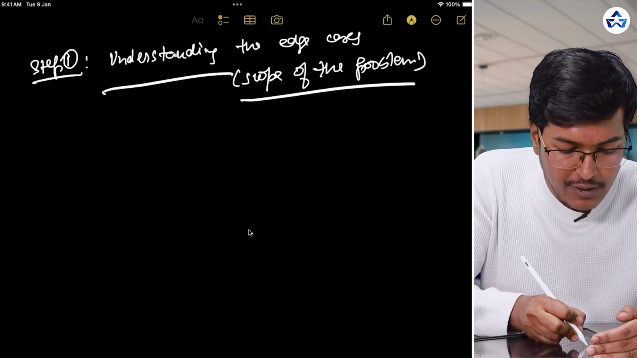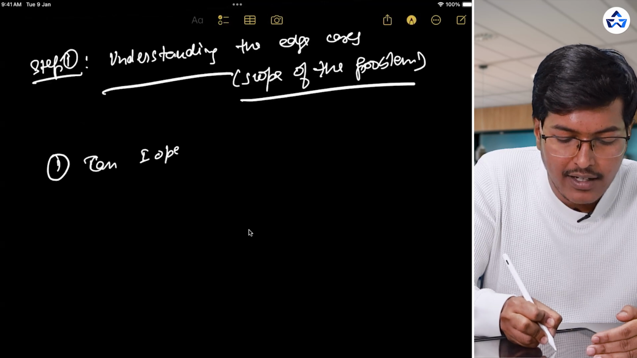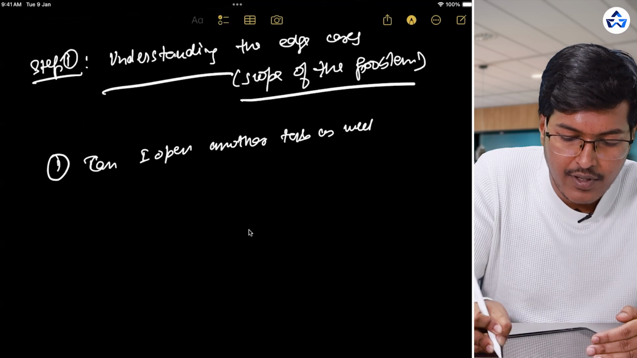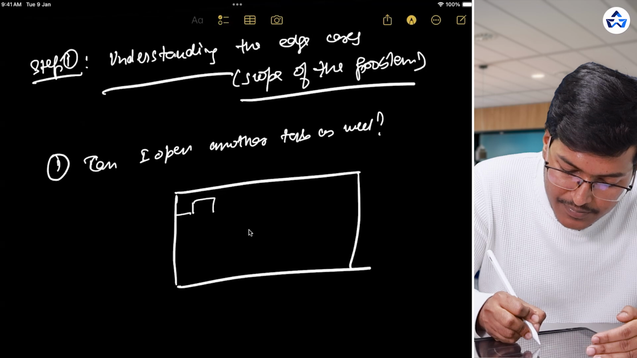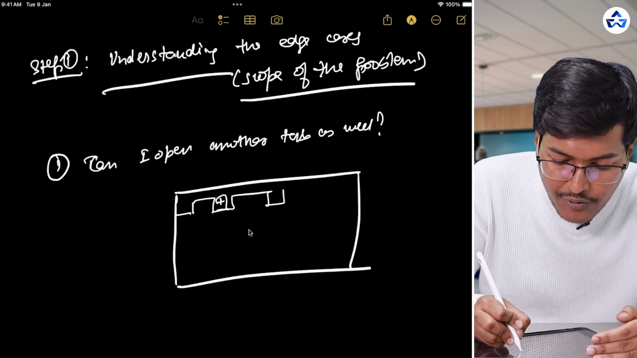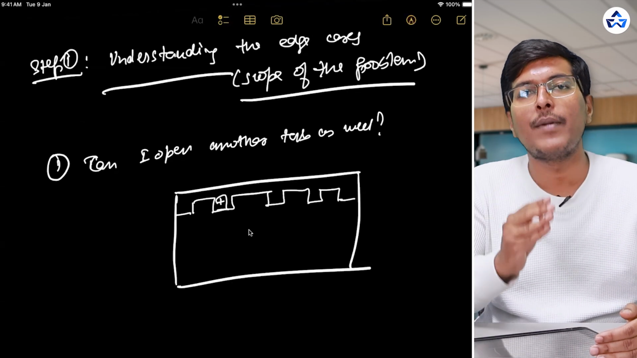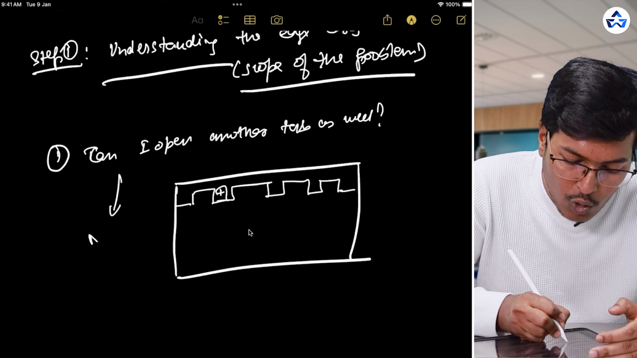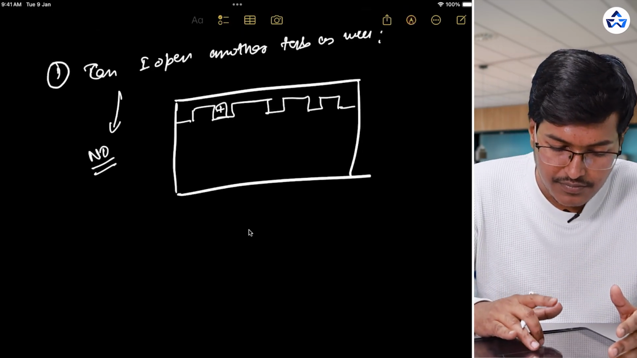For example, the first question can be, can I open another tab as well? In a Chrome browser, you get these different tabs, and there is a plus button here. If you press the plus button, you go to a different tab, then a different tab, and each tab has separate backward and forward functionality. In this problem statement, you do not have to be concerned about this. There is only one tab possible in the browser.